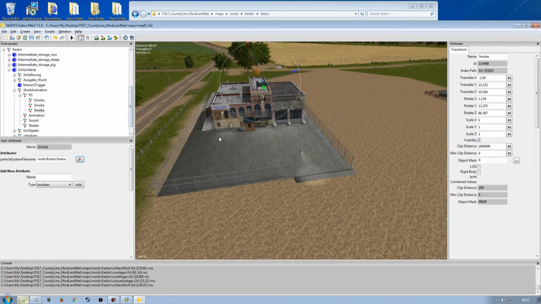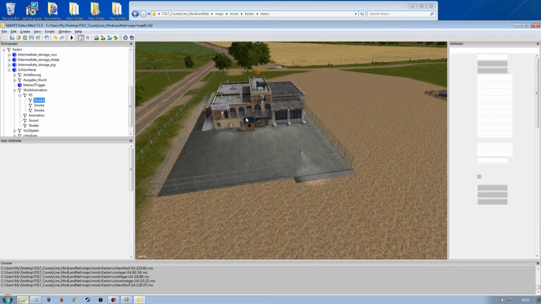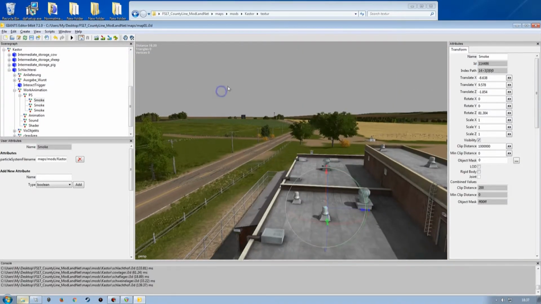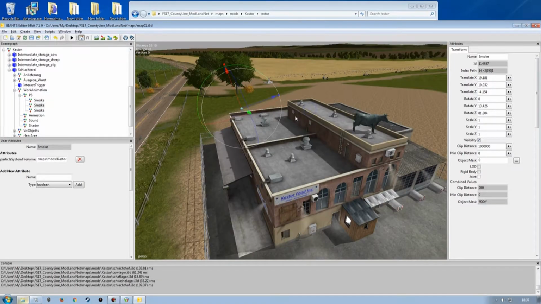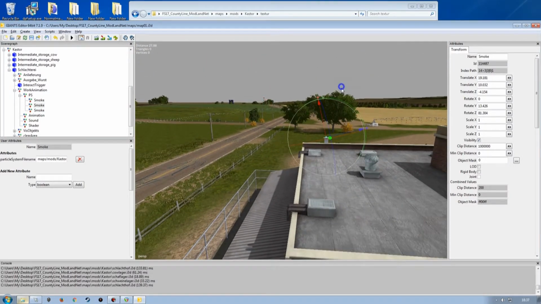So we've now got our particle animations in, or particle systems for our smoke, and you can obviously see where the gizmo is there, and that will be where the smoke will come from, these stacks on the roof here, so that's fine.